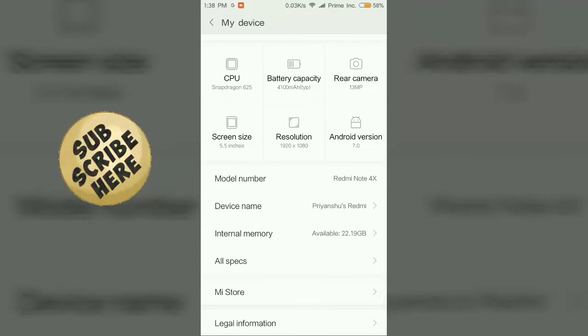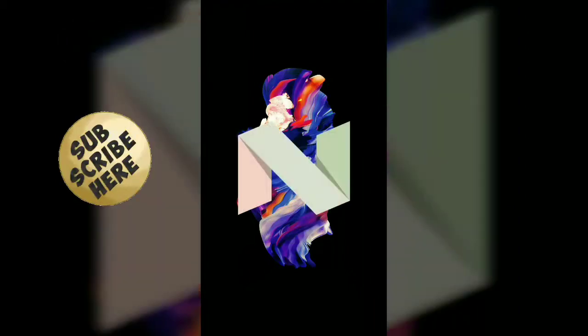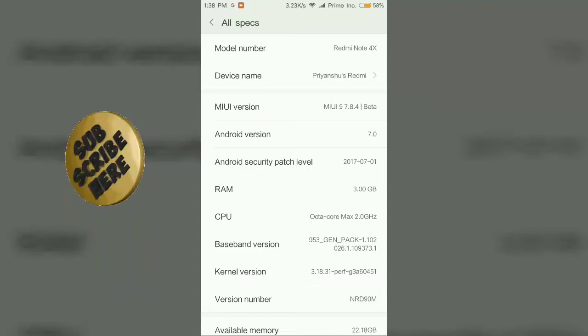Moving on, you get the main features or highlights of the phone. CPU 625, 4N, and all specs. You get Android version 7.0. I believe there should be 7.1.1, but not at all. And the security patch is of June.